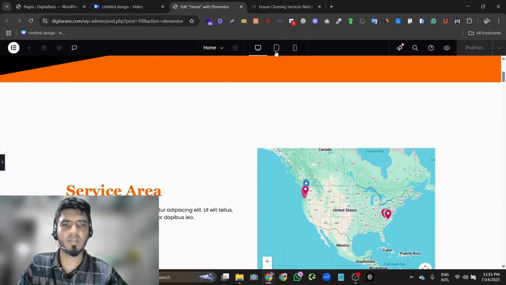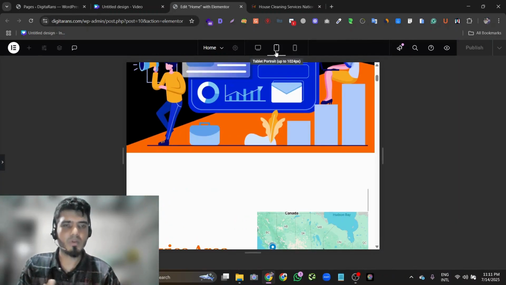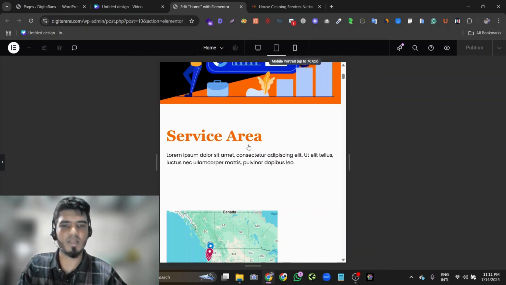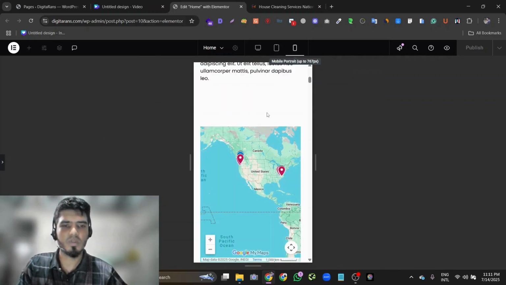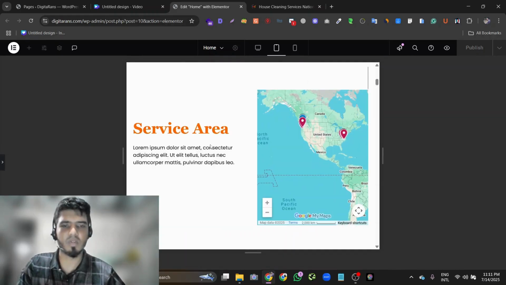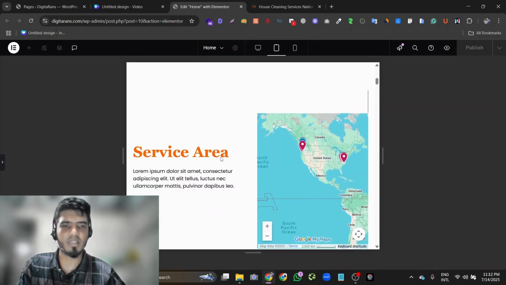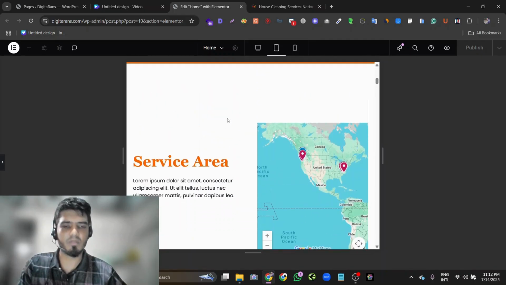But if I go to the tablet and mobile devices, we need to make them responsive, because mostly people come from other devices, not always the desktop version. The maximum are coming from either tablet or mobile, so we need to make them responsive. If I go to mobile, this is how it looks, and for tablet, this is how it looks. Although I'm not seeing the top bar here, I think I can make it vertical.